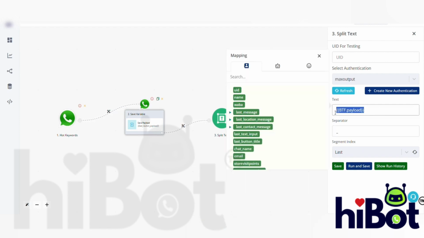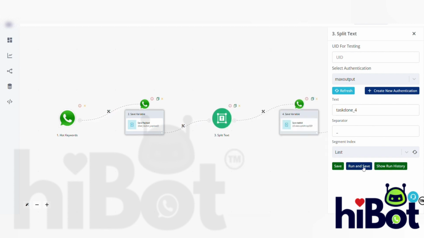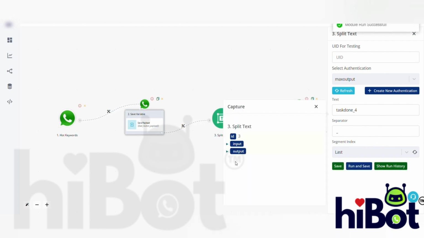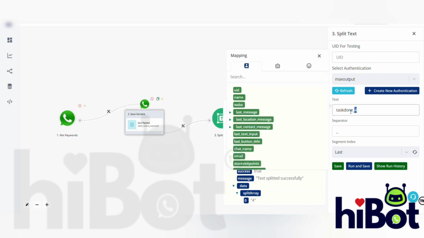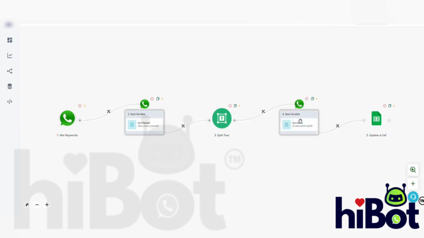So instead of payload in text, I am writing an example of how my payload is going to be saved when the button is selected. So I am writing here task done underscore 4, as 4 will be my task ID. So we'll just run and save. As you can see here in the run history, we got 4 as the split text which we actually needed. So I'll just change the text to payload again and save this block.